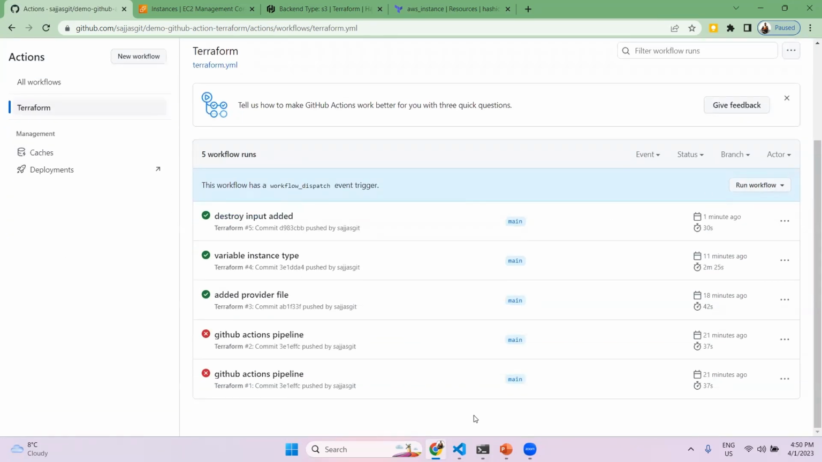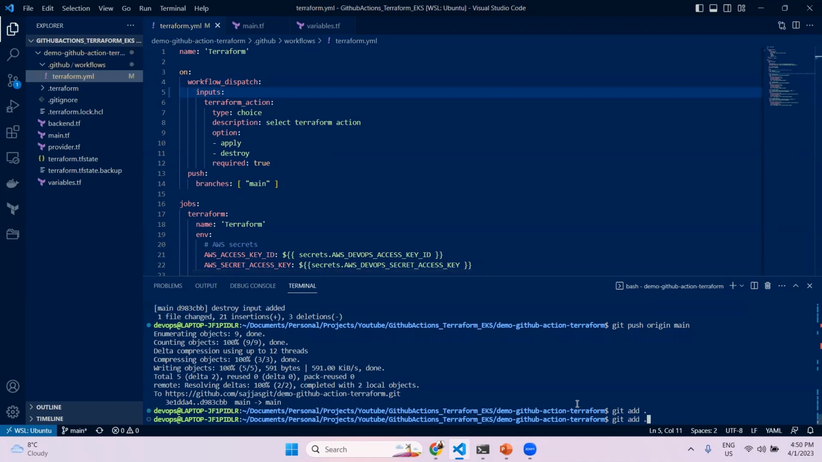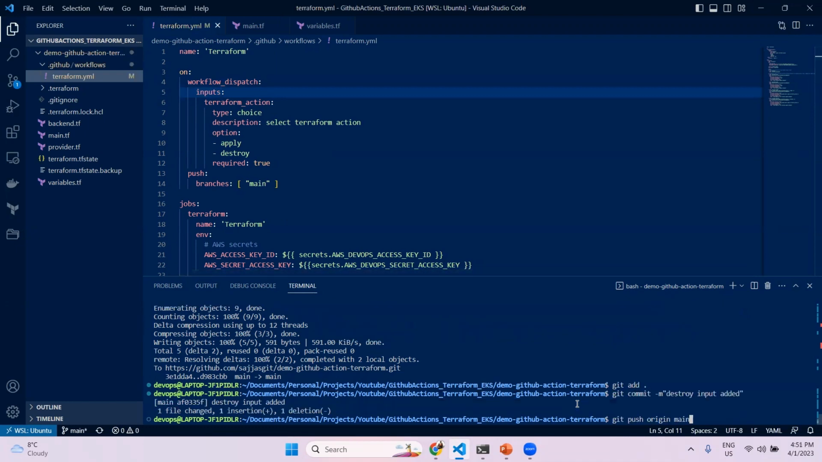I think no, not this one. So it should ask you for the input parameter, basically. Let me see why it is not asking for input. Okay, my bad. I think it's inputs, not input. So inputs, add, commit, push.